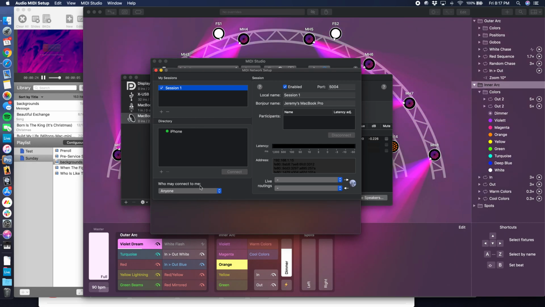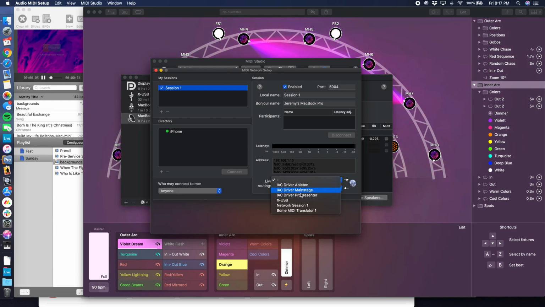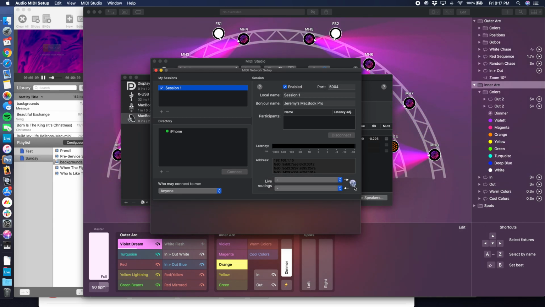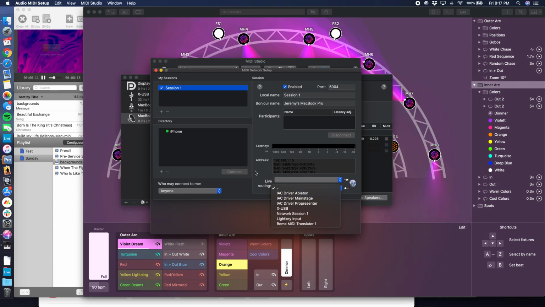A couple things we need to do before we connect to it. First, I need to say who may connect to me. I need to make sure that says anyone. I think it defaults to only in my directory. We need to make sure that says anyone. And our live routings. This is basically saying, okay, we can take any of our buses and send them out to the network, or we can take MIDI data from the network and send it back to any of our buses.